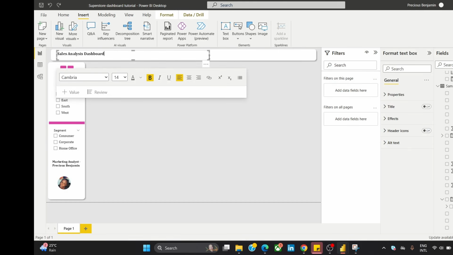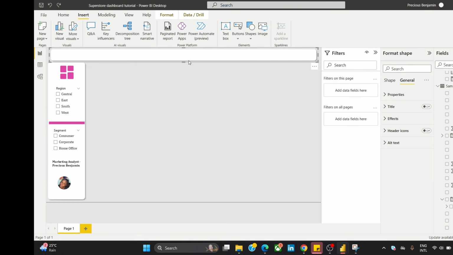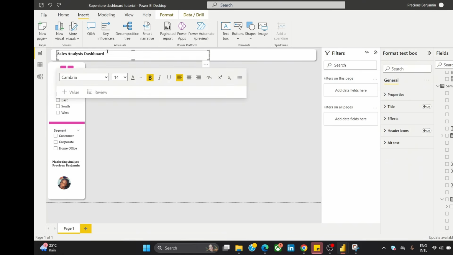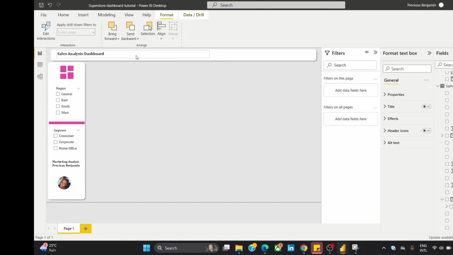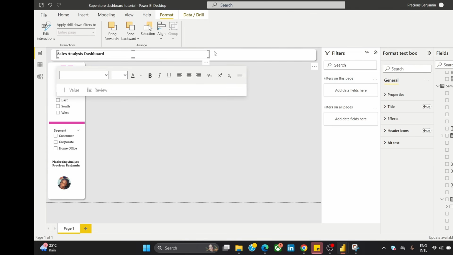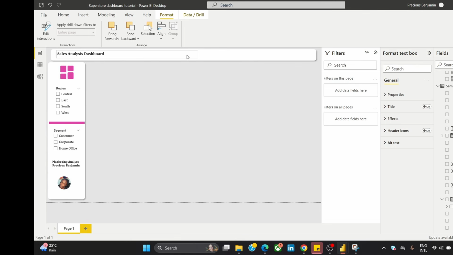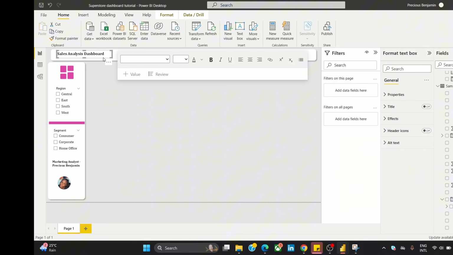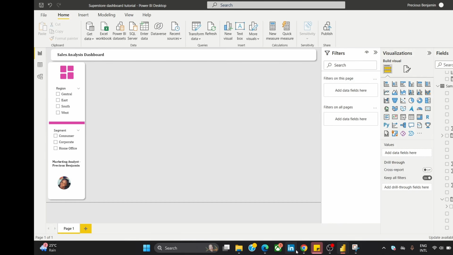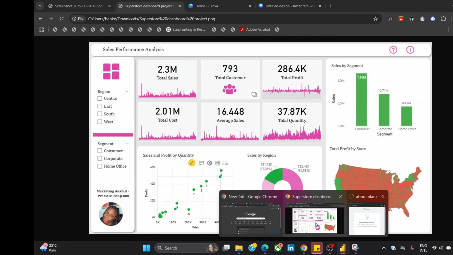Then I want us to format this and bring it to front. Okay, bring to front so it doesn't go moving all over the place, right? Then we can simply move this down. So this says sales analysis dashboard. So let's try moving this to the middle. Now I think this is actually giving me what we have here, right?